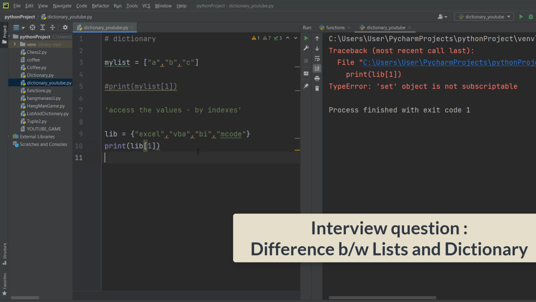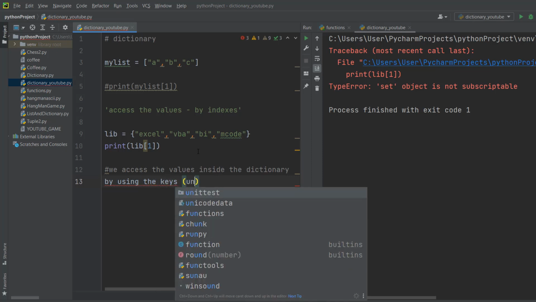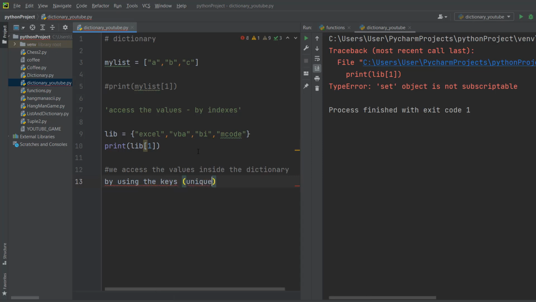This is the problem now. So in the dictionary, how can you actually access the values? We access the values inside the dictionary by using the keys, which are actually unique. Then you can't create the same key again and again. Now, what exactly is the key? So let me just comment this out also.